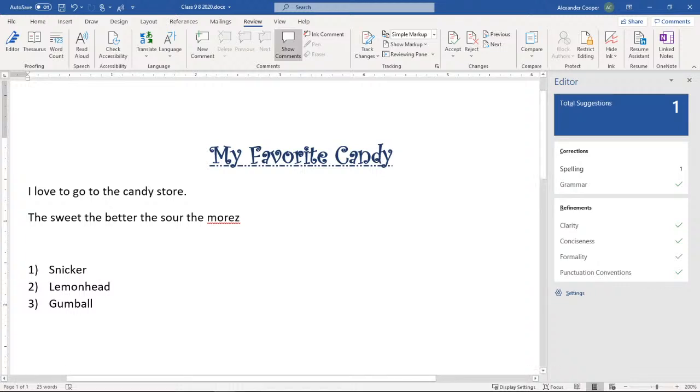All right, so let's talk about our options here. It pops up and scans the whole document. It says there's one spelling issue, okay? So I'm going to click that.